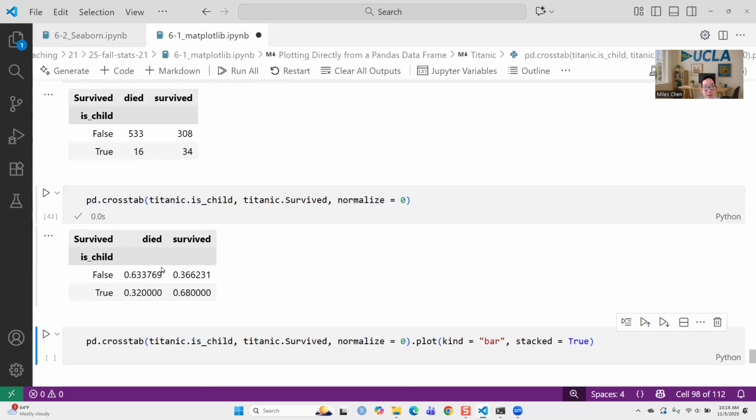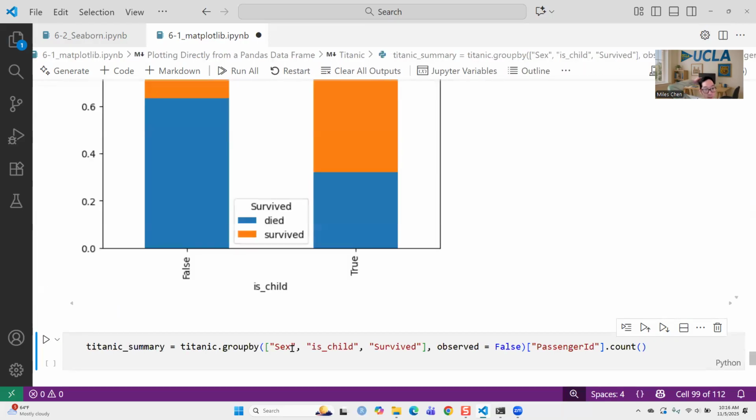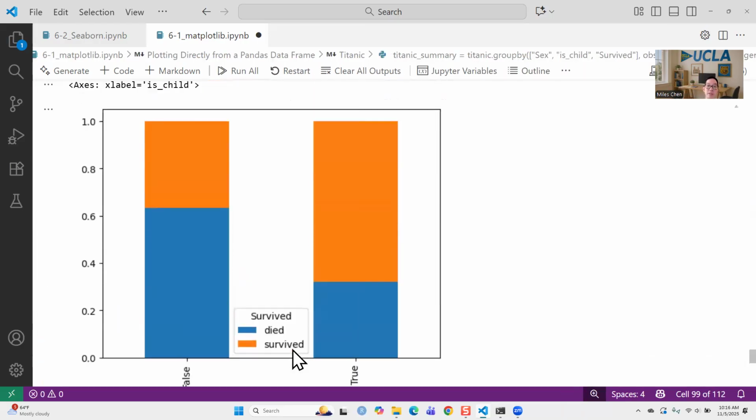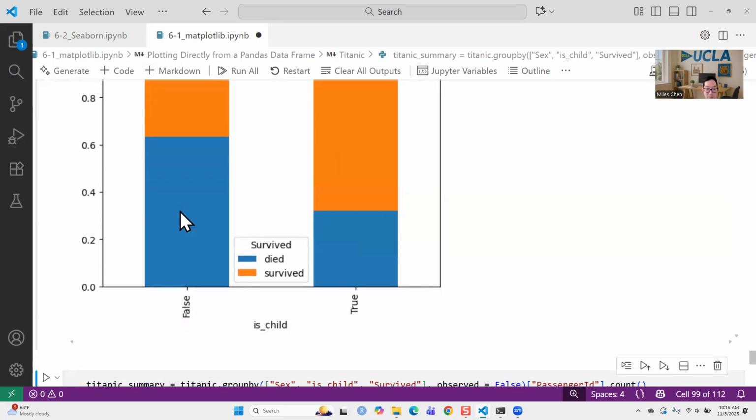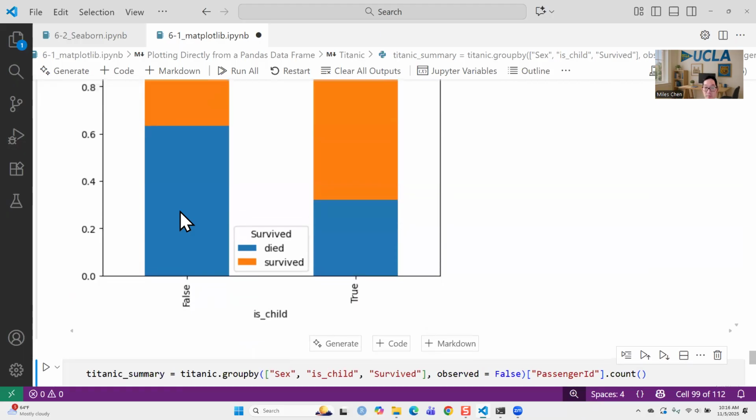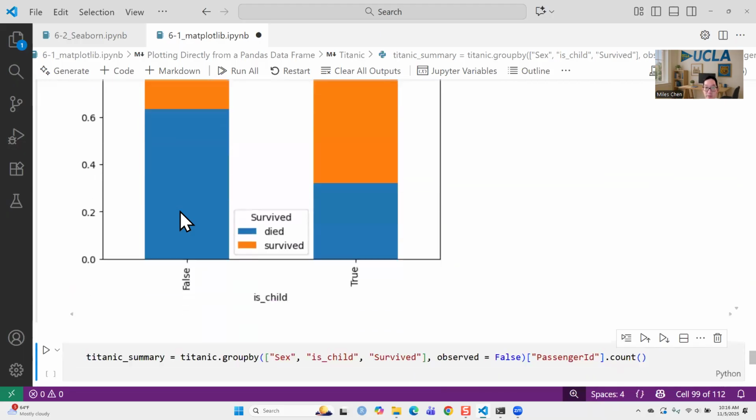So here, if I have this normalized, then I have the proportions, and now we can create a stacked bar plot. Okay, and for the stacked bar plot, now that it's proportions, the heights will add up to 100%, or a proportion of 1.0. So we have that.